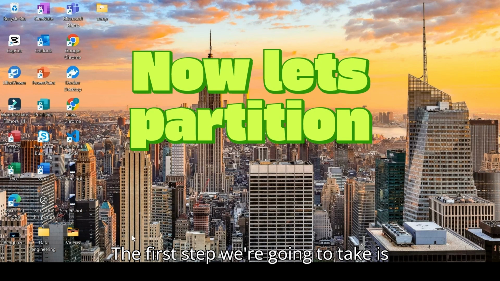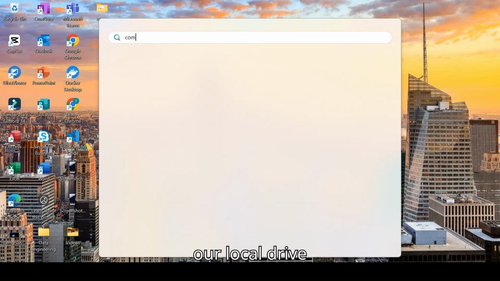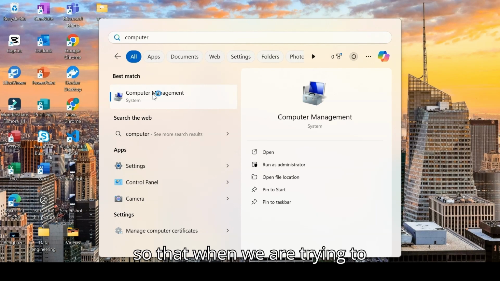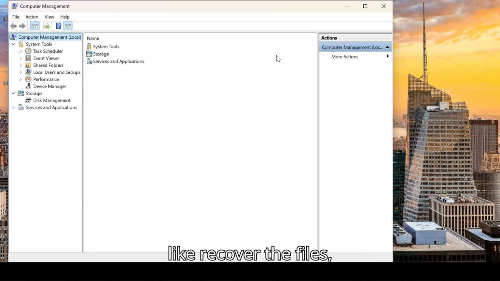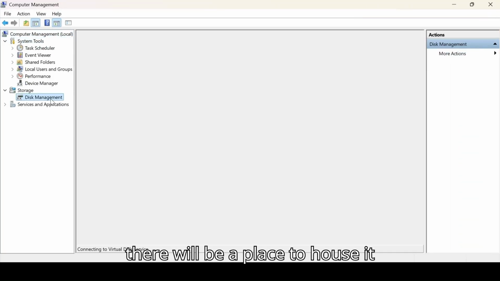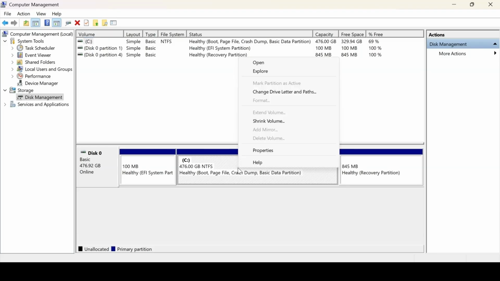The first thing we need to do in partition is to click on your Windows button, or the Windows icon here. Then you search for computer management and just click on it. When you are in computer management, all you need to do is come to disk management. In this disk management, the main goal is to partition our drive. This particular drive, we want to partition it.